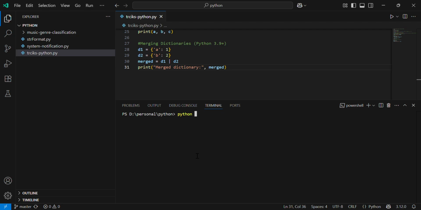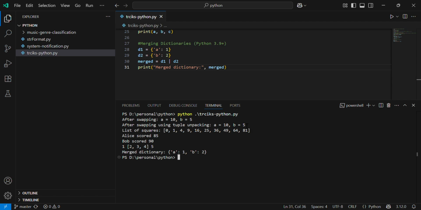Now run the program. So what we did, we declared dictionary d1 with a as key, and inside it the value is a1, and in d2 inside this b2. Then we merge d1 and d2. After merging, we get a single merged dictionary, and inside it we get both a and b.